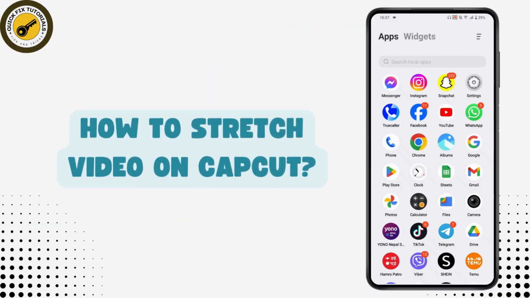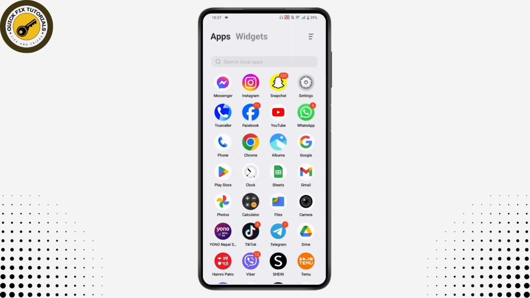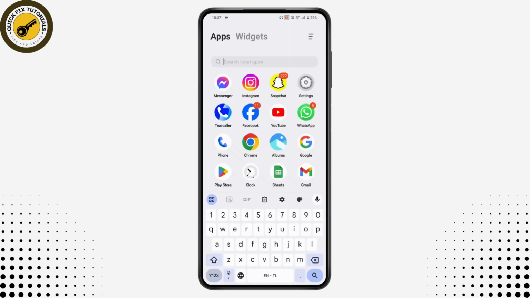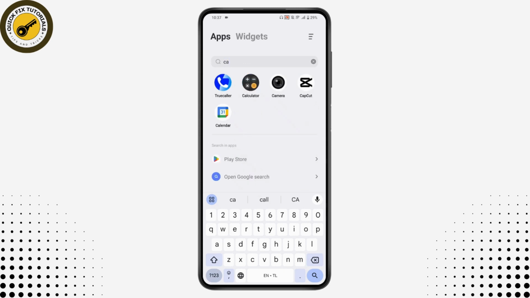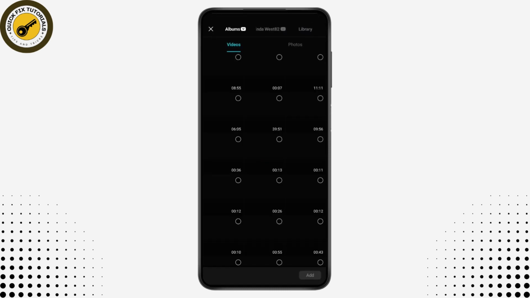How to stretch video on CapCut. So if you want to stretch video on CapCut, then what you need to do is first open up your CapCut application. Once you've opened, you can simply select a project. So you can tap on new project and then you can select a video.